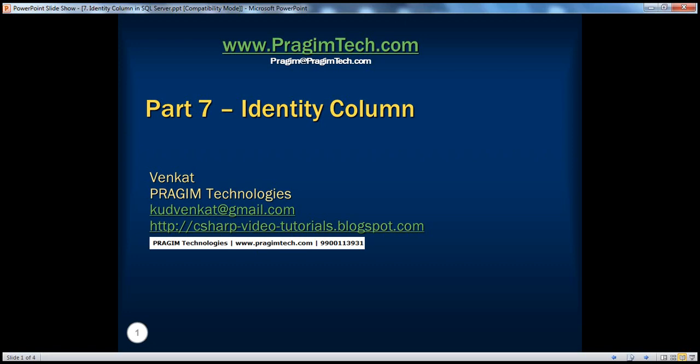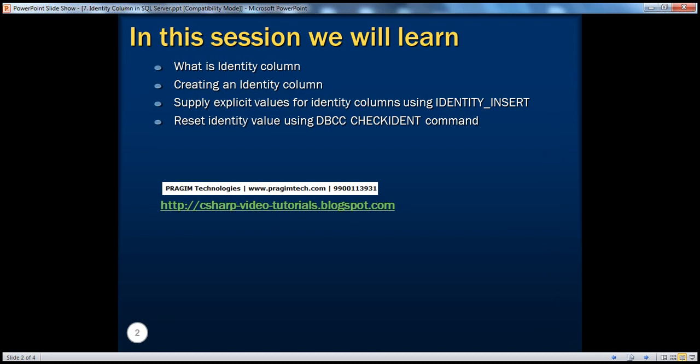This is part 7 of SQL Server. In this session, we'll learn everything about an identity column. What is an identity column, how to create an identity column, how to supply explicit values for an identity column, and how to reset values of an identity column.